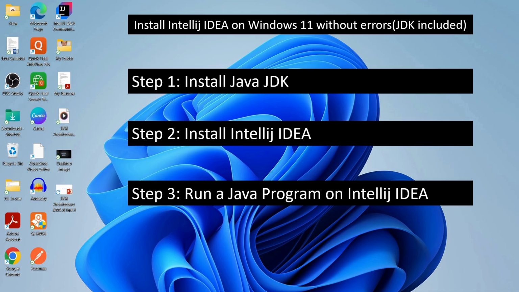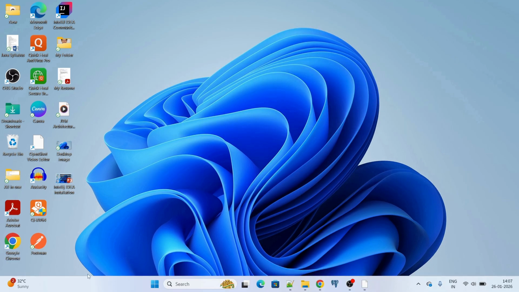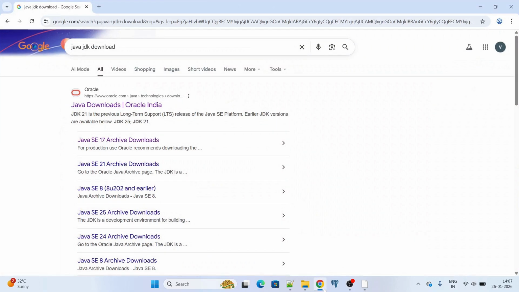So let's get started. First we need to install Java JDK because without it IntelliJ cannot run Java programs. Open your favorite browser and search for Java JDK download. You will see many download options, but don't worry, I am going to tell you exactly which one to choose. We are going to download JDK 17. I am choosing version 17 because it is stable, as it has long-term support, which means it is safe and recommended for beginners. So now open this link in a new tab.